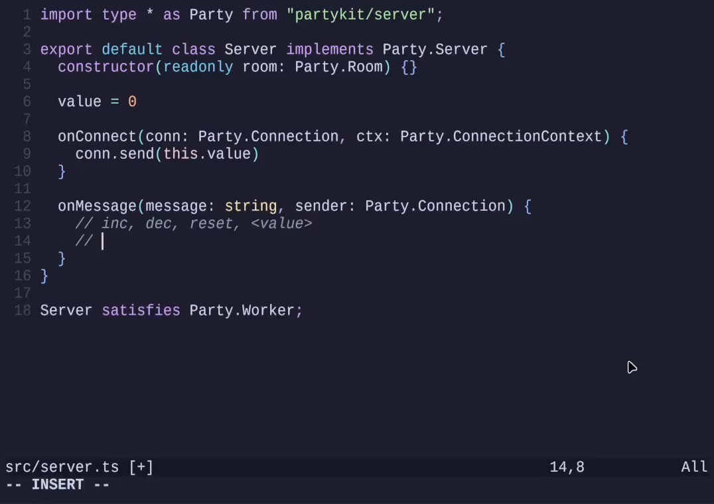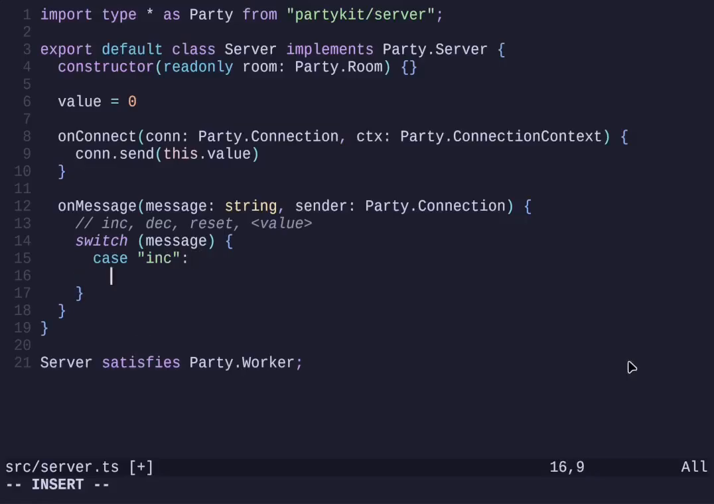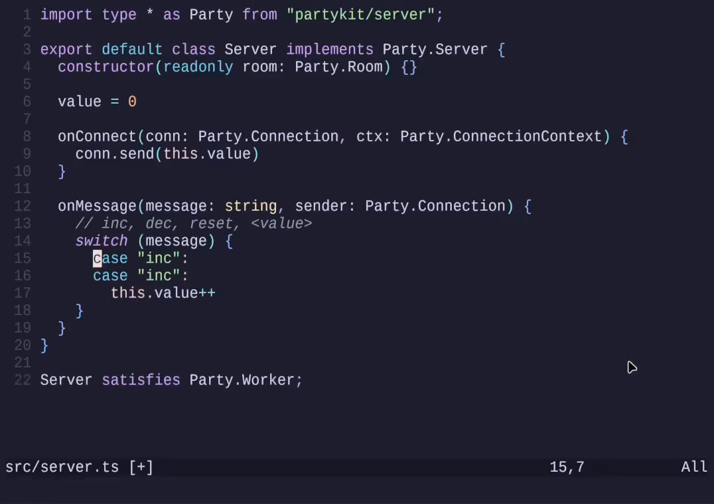So let's implement that. I'll have a switch statement on message. We'll have a few different cases, right? One case is increment. And to do increment, what we want to say is this.value++. And we can also handle two cases here if you want, like that. So you could use either message increment or inc.